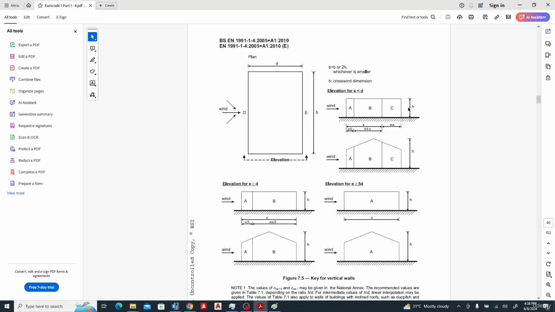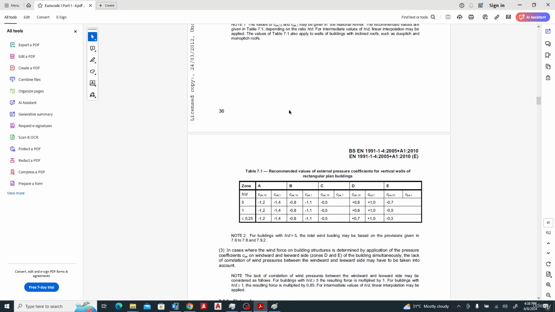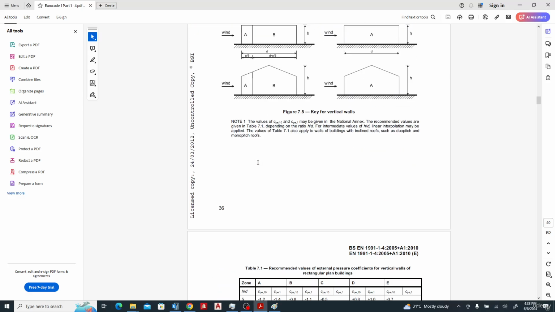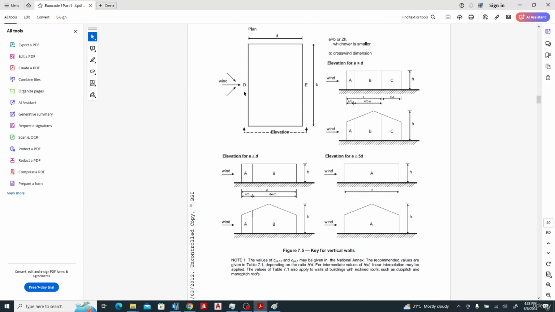So 49 divided by 13 is 3.7. So we know where our member falls. We can decide to interpolate if it's between here, but most times we won't bother interpolating. So what we need to do now is, we know the wind is coming here like this. This is our d direction.